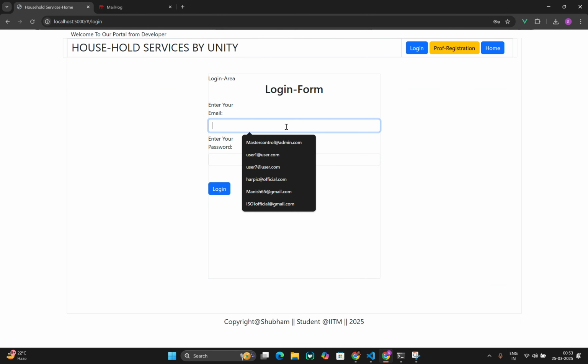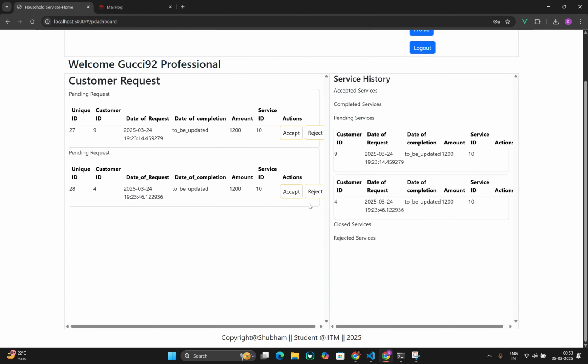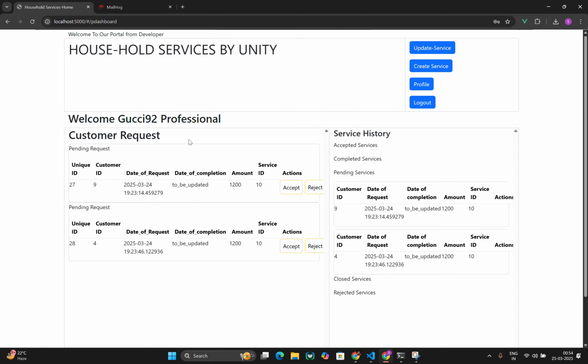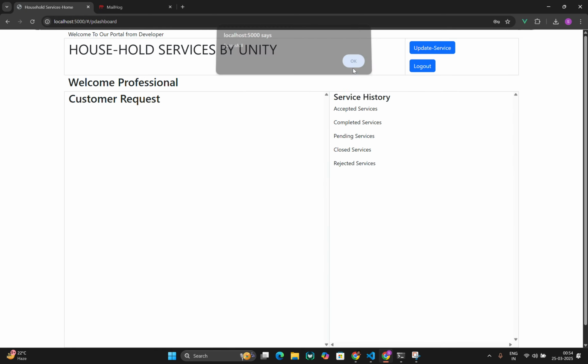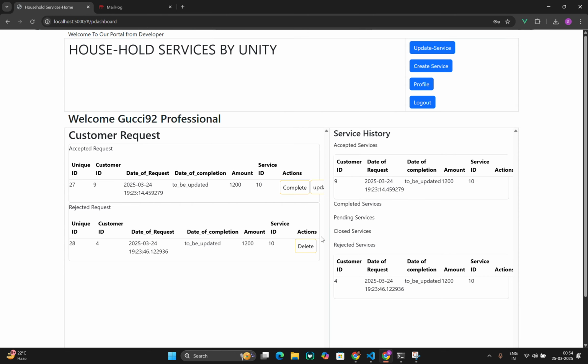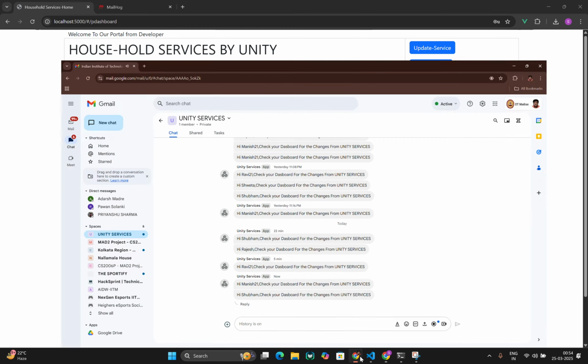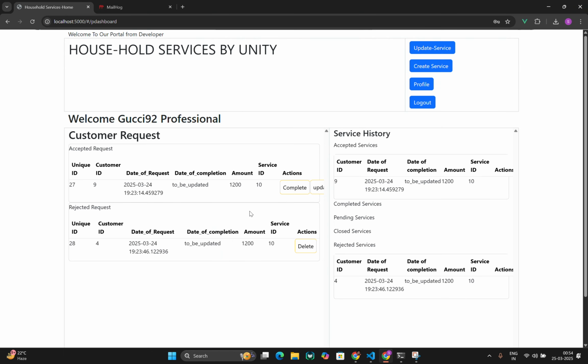Now check the Gucci one. I'm giving the password. Okay, see this one. Since Gucci has done this, I can accept or reject. For example, I will accept one and reject one. Since I have done these two things, in the back end it will give me the messages: Hi Manish, check your dashboard. Hi Shubham, check your dashboard. The G space is also working well.